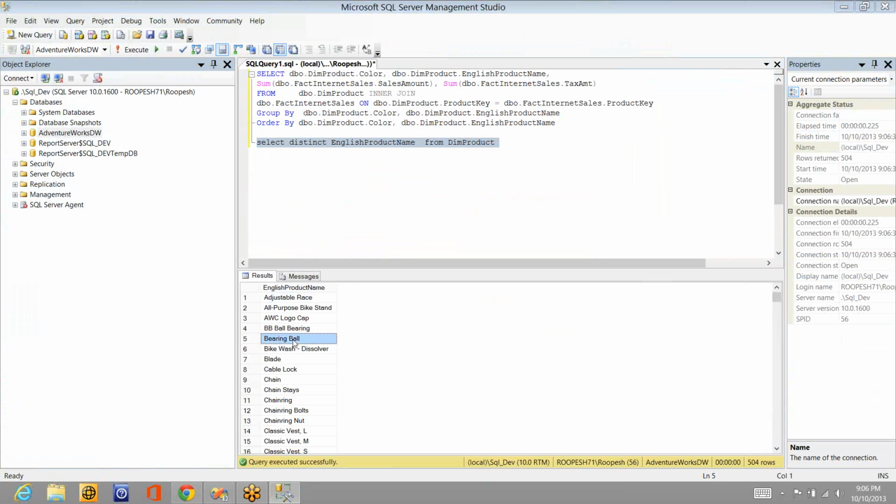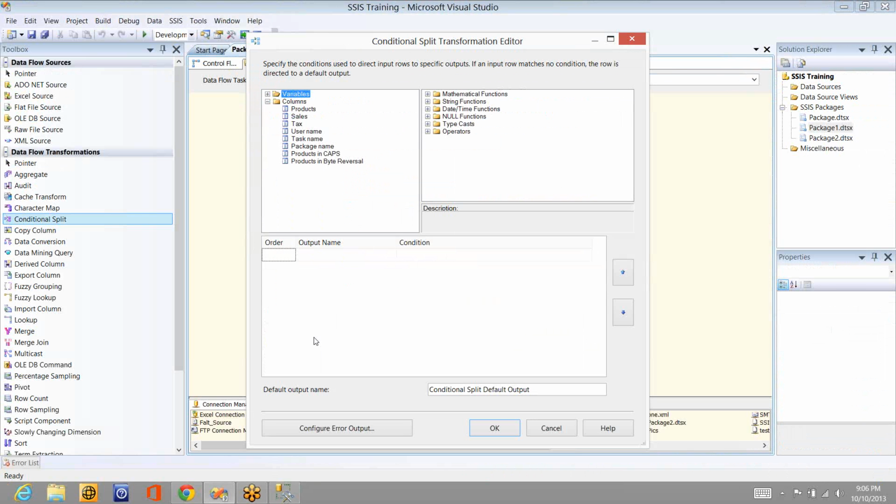So ball bearing. If the product is ball bearing, I have to move it to a different pipeline. So what I can do is go to products, drag and drop it, and this is my case, and it is equal to ball bearing. If the product is ball bearing, then the output should flow through this one, through this guy.